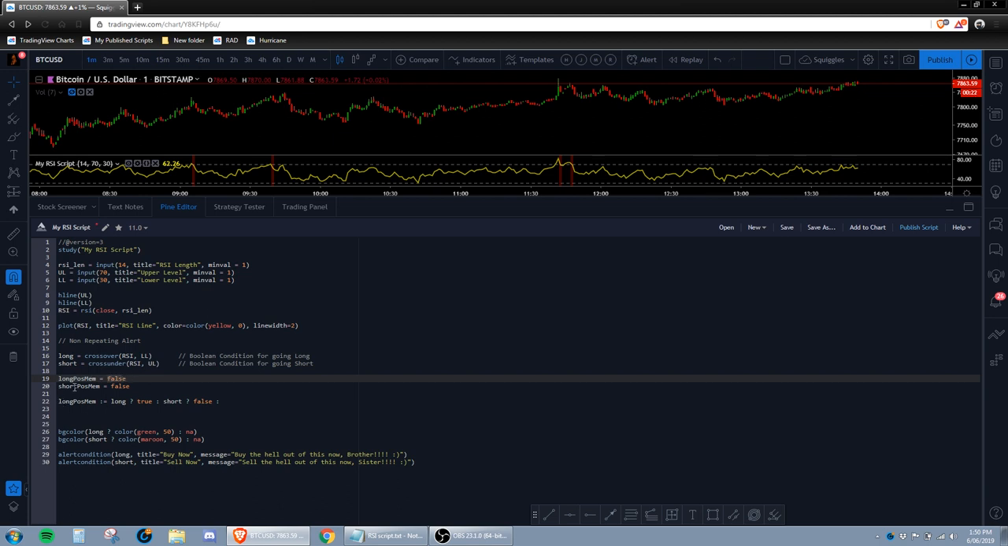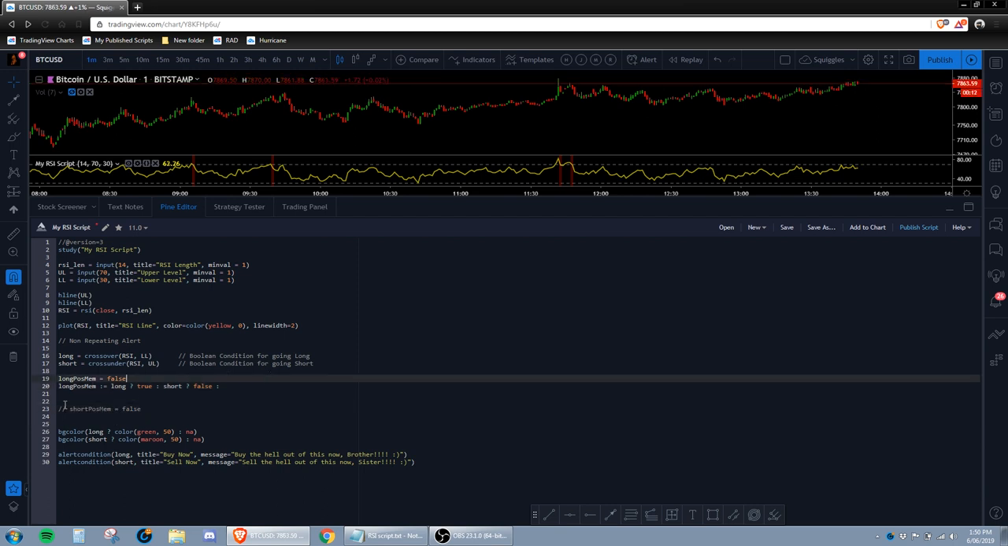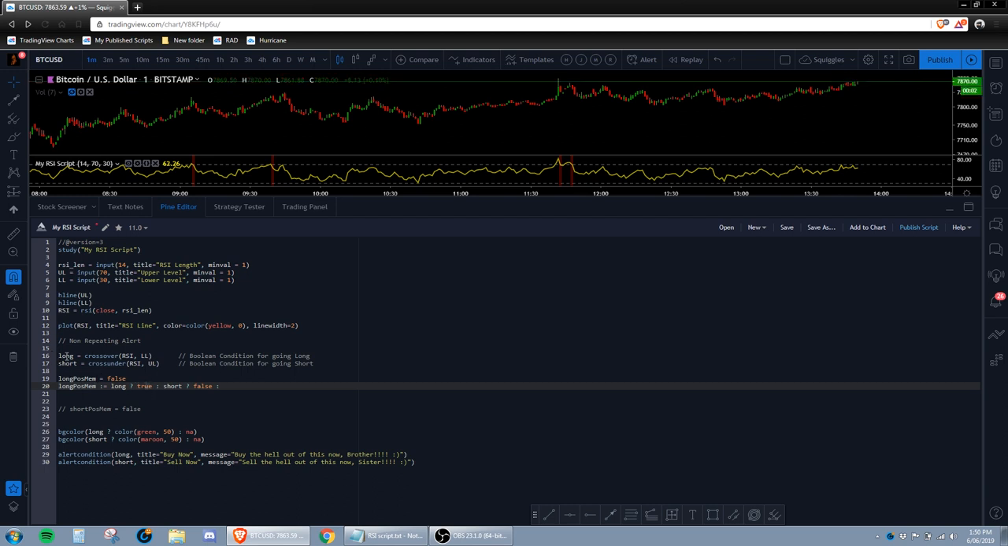Then we get to here, and let's just do this, just so we can focus on one thing at a time. So the long position memory is false, but then we're going to change it to something else. Now, we want to change it to true if we have just got a brand new long signal. In other words, the RSI condition that we are choosing to go long on has become true. Therefore, our memory is now true.